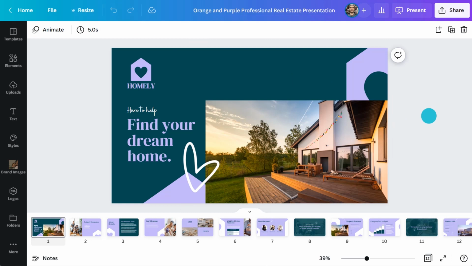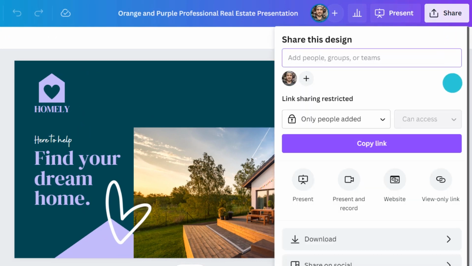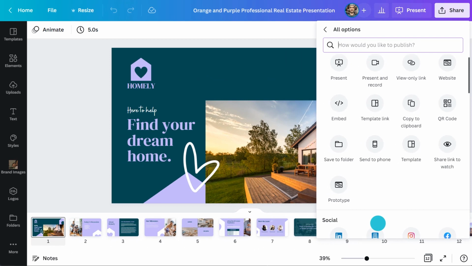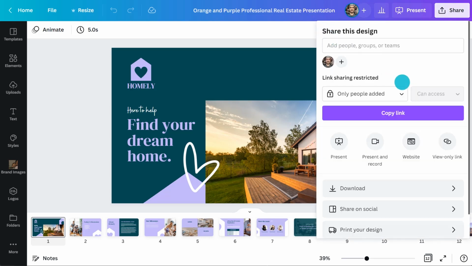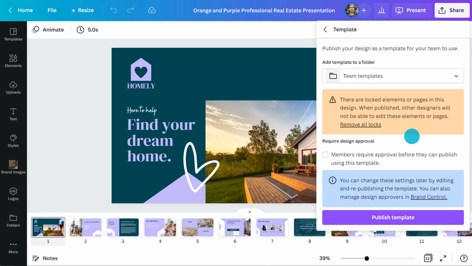Awesome, so now it's time to share our template with your team. Within the Share tab, click More. From here, you have two options. You can either share a template link, so every time someone opens the link, a new version is opened. The other option is to save the design as a template for your team to access in your team template folder. By default, it will save to the Teams Templates folder where your entire team will be able to access it. This is great for company-wide templates.